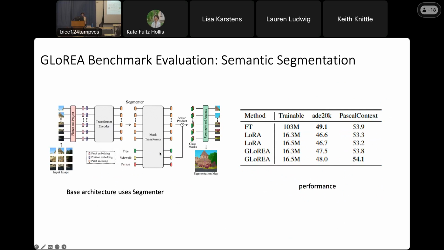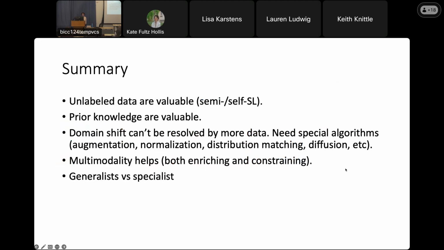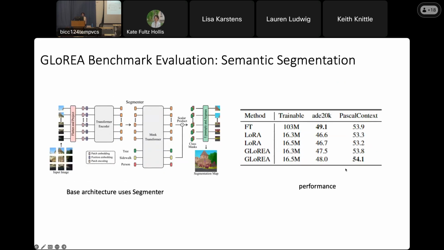We still use a vision transformer. We use the architecture Segmenter. That's not our model, but that exists. And we fine-tune that with LoRA and Gloria, and Gloria still is the best performing. Gloria does not always outperform full fine-tuning. Sometimes full fine-tuning is still better, but Gloria always outperforms LoRA.